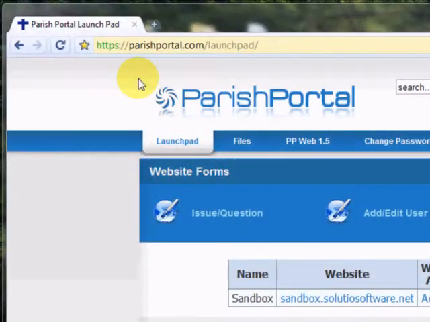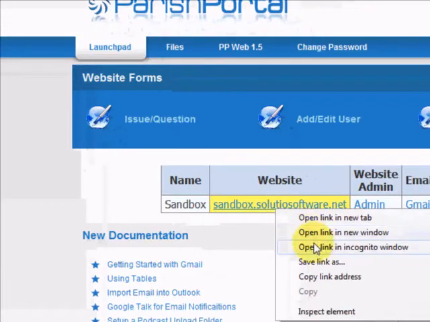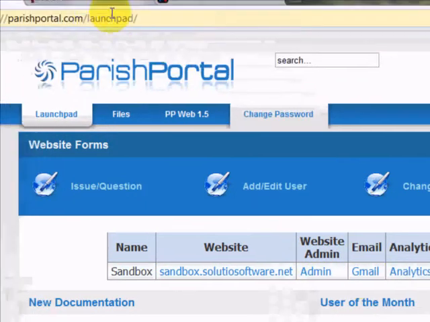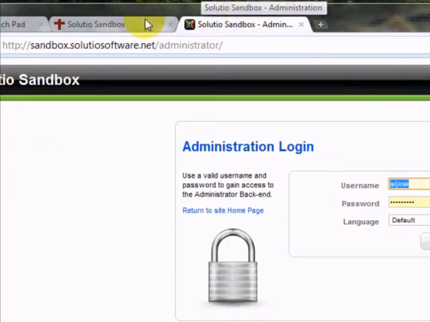We're going to start off by going to parishportal.com and opening up our website in one tab and the administrator in another tab. So now you'll see here at the top we have both tabs open. We can switch easily back and forth between them.